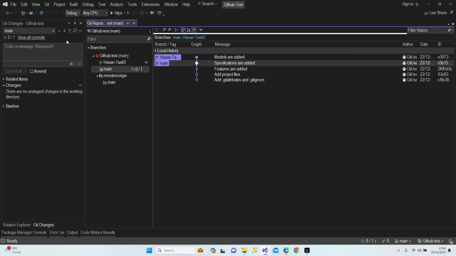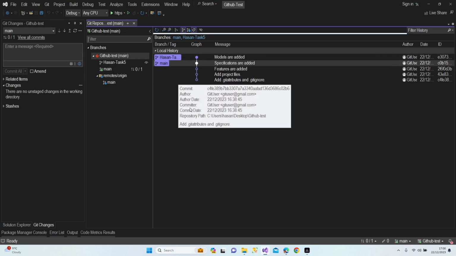Remote main, not that one. Why couldn't I see them? Maybe it's because it's just a txt file. Let me have a look. One incoming. Models are added. This is mine.